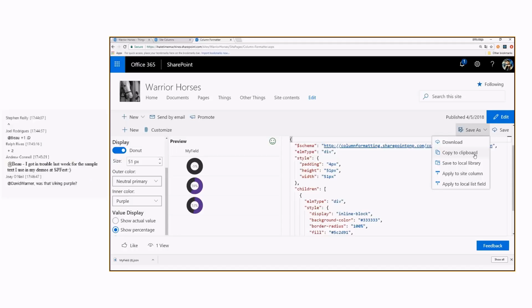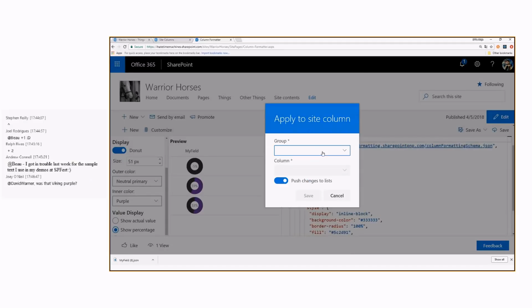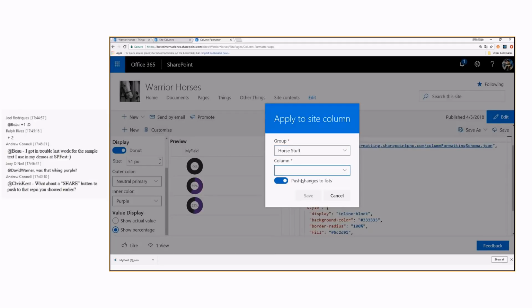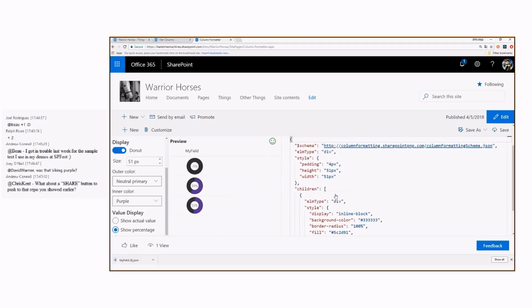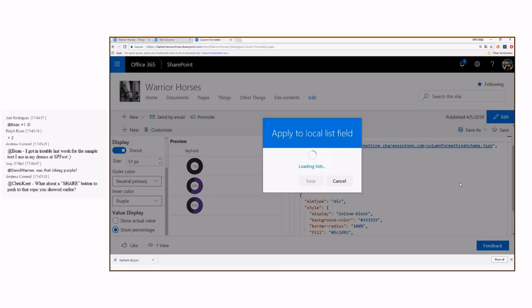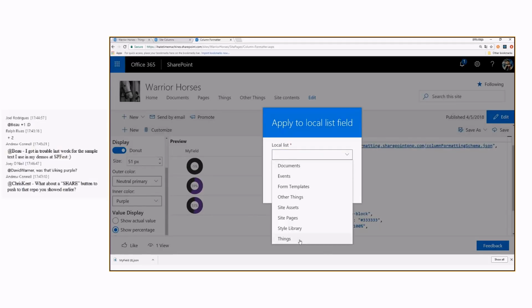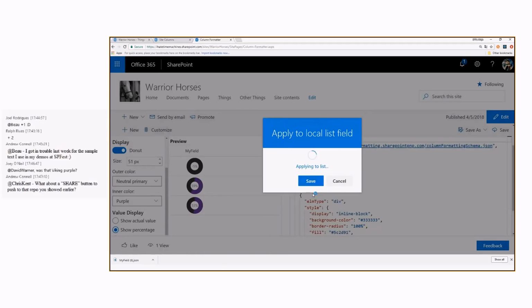You can do that. You can also save it to a local library. That's just going to save your JSON file to a library. You can apply it to a site column. So when you click that, you're going to be able to pick those columns, right? So if I wanted to pick that horse stuff, you can see how I've got my complete yes or no. I can even push it down to change list. Let's see. And then you can also hit this apply to local list field, right? So this is where I can pick that things list. And now I can pick my progress. I can hit save, all right?